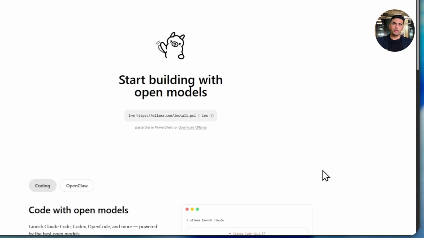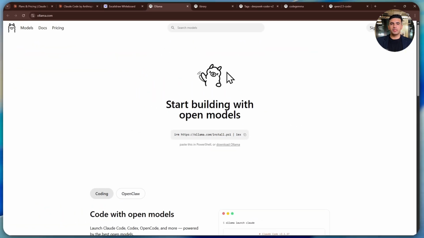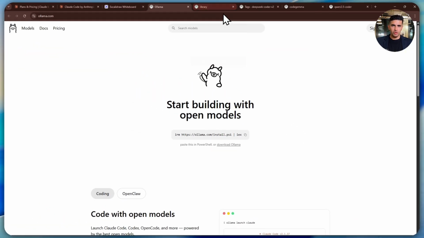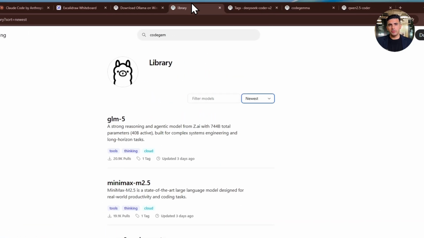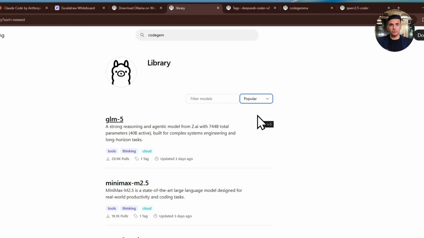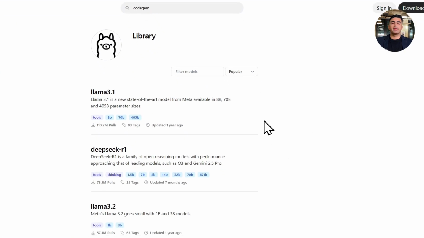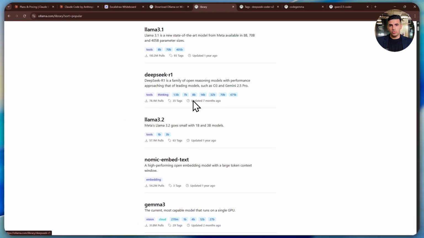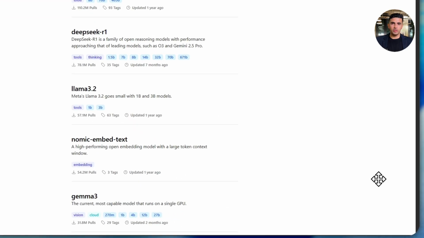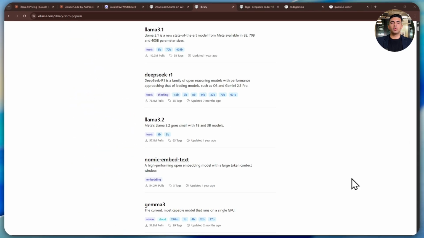Now let's look at the models we can use. Click on Models in the Ollama interface or go to ollama.com/library. Sort by popular to see the top performing models. For this tutorial, I've already downloaded Qwen 2.5 Coder because it's consistently impressed me with its code quality. Let me show you how Ollama works before we connect it to Claude Code.